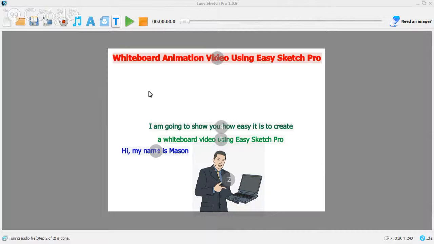Now as you can see here, every item on the whiteboard, meaning your text or images, will be right here on the timeline. Now the default timing for each item, whether it's text or image, is 3 seconds. If I click on this text, as you can see here, drawing time is 3 seconds. The image is also 3 seconds.